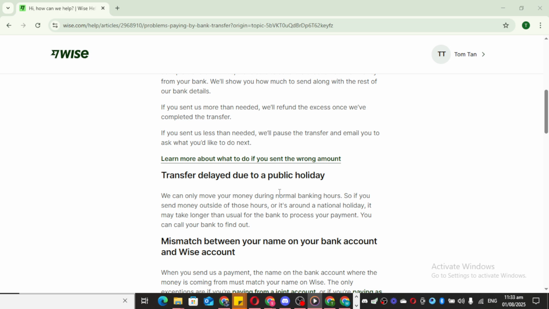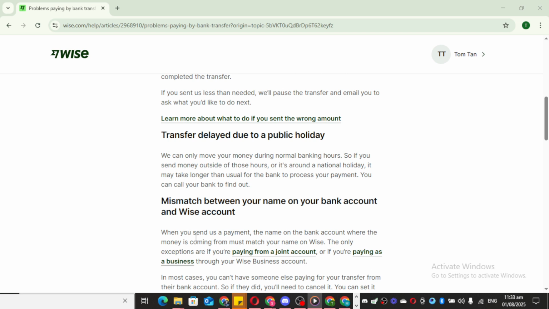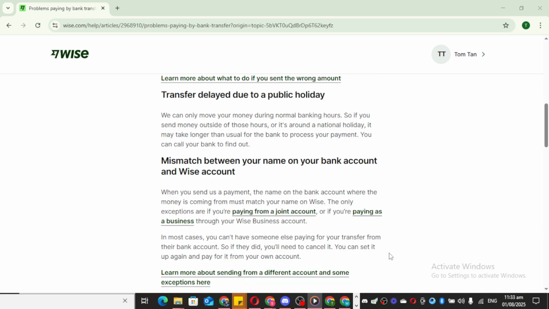Another common issue could be a mismatch between your name on your bank account and your Wise account. These details need to align perfectly to avoid discrepancies that could halt or complicate your transfer. If you discover any differences, amend them to reflect the same information in both places to keep transactions smooth and error-free.